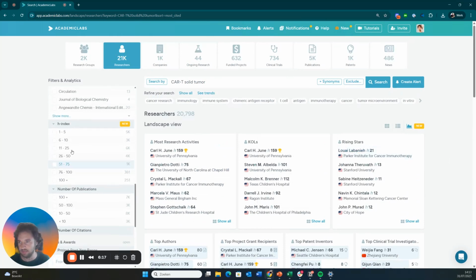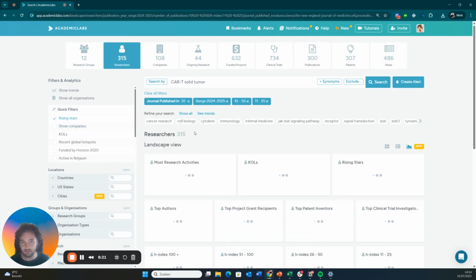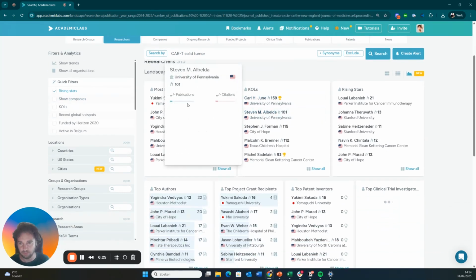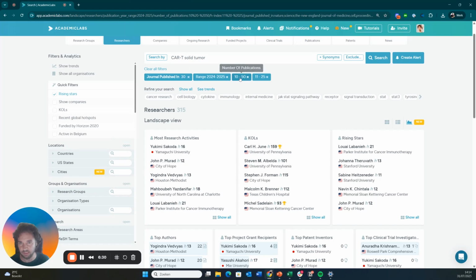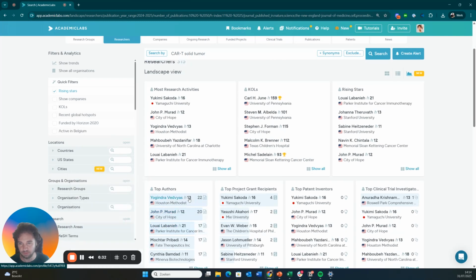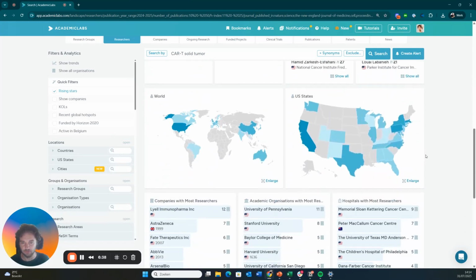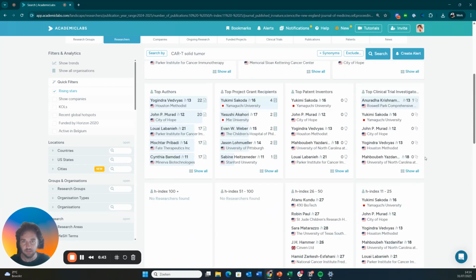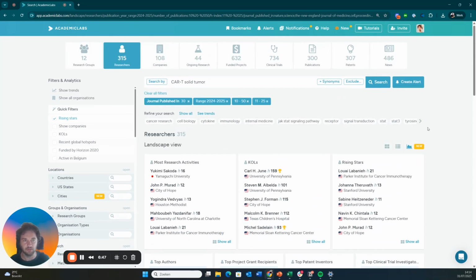Now you can always click on rising stars again. And now I have 315. The KOLs won't change because they have their own criteria, but all the rest is now adapted. So here we have the rising stars, those fitting the criteria we selected before, but it shows you those with most publications on the topic, with most grants, and so on, or split up by age index and geographical distribution, and the top organizations with most of these rising stars. So this is a different approach, and you can always click on show all to then see all those researchers.